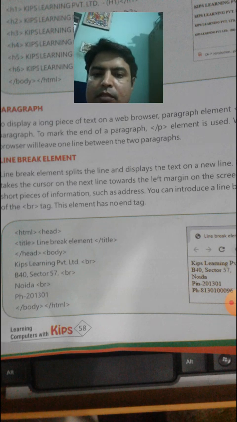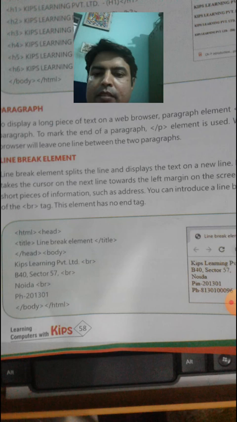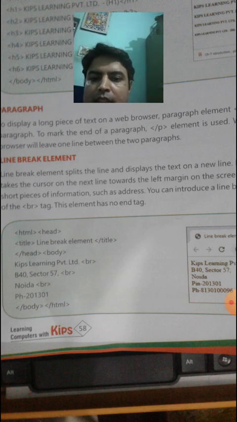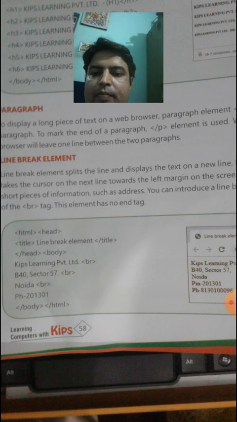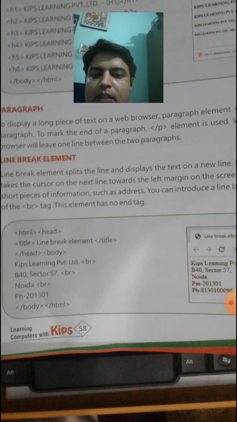In the given coding, again we can see that the document has been started by the HTML tag, and next to HTML there is the head tag. Under the head tag we define the title. Here the title is line break element, and the body tag starts. Under the body tag the address has been written. We can see Keeps Learning Private Limited. After this text, the line break element has been applied, because we want to change the line right over here.